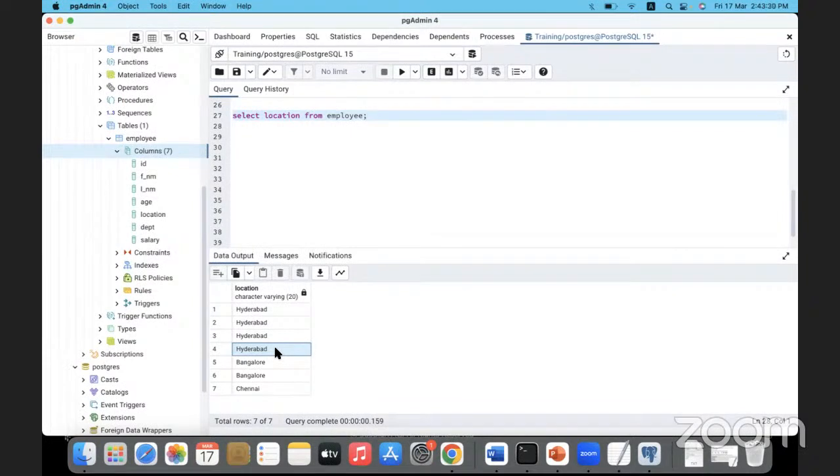Now, this may not be necessary. We just are interested in knowing from which all locations we have employees working in our organization. That's it. So if I just get the output as Hyderabad and Bangalore and Chennai, that's more than enough. It need not be repetitive, right? Once if I see Hyderabad, I know that there are people from Hyderabad. That's more than enough for me.